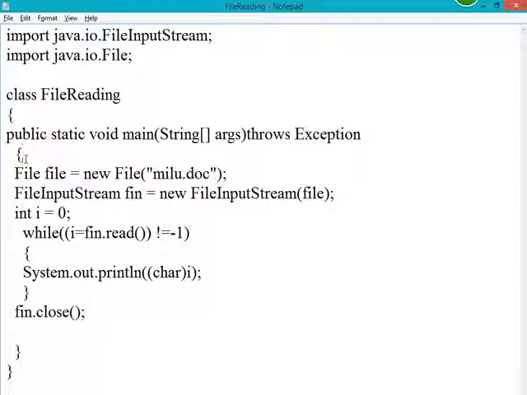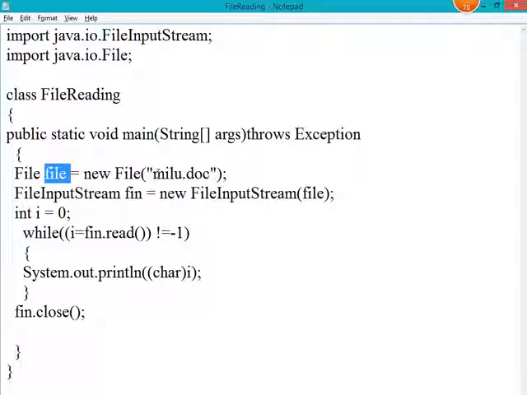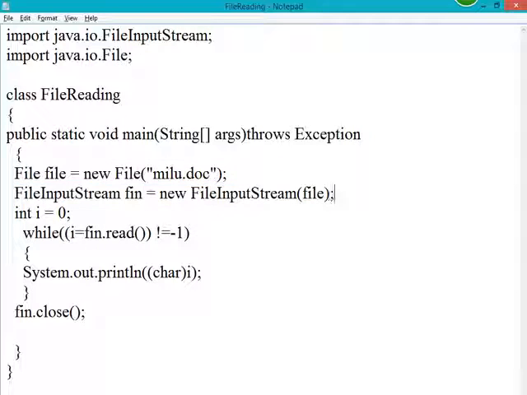Within that main method, what I am doing is creating one object of the File class. Here in this statement you can see that I am creating one object of the File class, and this file object is pointing to this file. Here I am not mentioning any location, which means it is located under the current working directory. Now in the second statement you can see that I am creating another object, of the FileInputStream class, to which I am passing this File class object as a parameter.